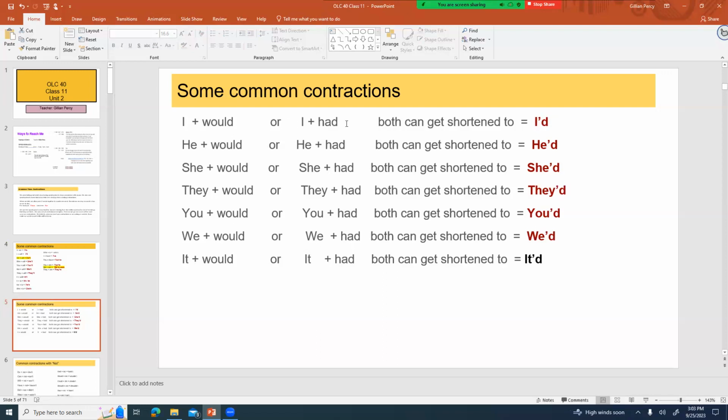But I had is past tense. I had beef last night. I had a date last night. That's why I couldn't come. So when you're looking at these, trying to figure out, is it a short form for would or had? Look at the sentence. Is the sentence talking about something in the future or something in the past? So he plus would or he plus had both get shortened to he'd. She plus would or she plus had, she'd. They plus would or they plus had, they'd. You plus would or you plus had, you'd.